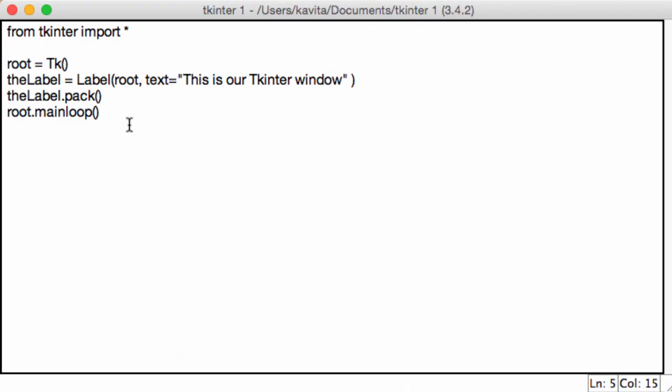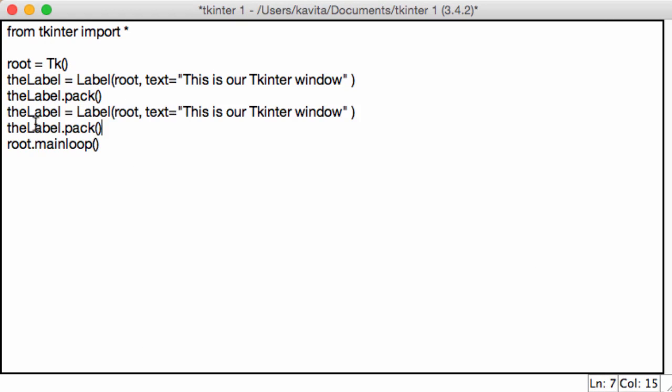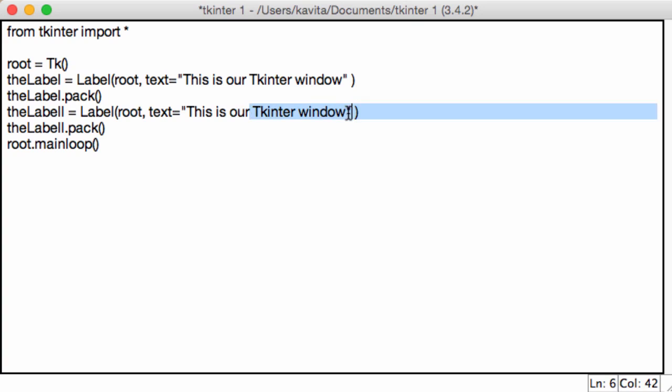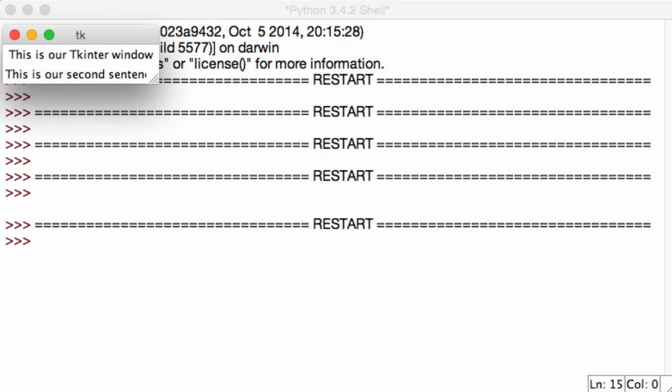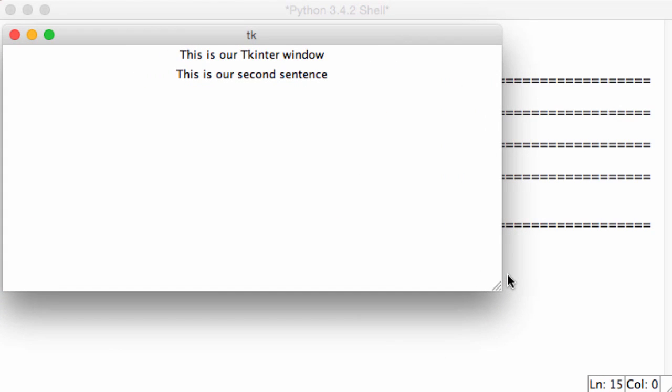Just for fun, let's go ahead and add one more. Command C these two lines, and let's add a second label, and this is our second sentence. So we're packing the first label, we're packing the second label, save this, F5, and now we're going to notice that we have two sentences showing up on our Tkinter interface. Very interesting. We have now added some neat labels onto our screen.